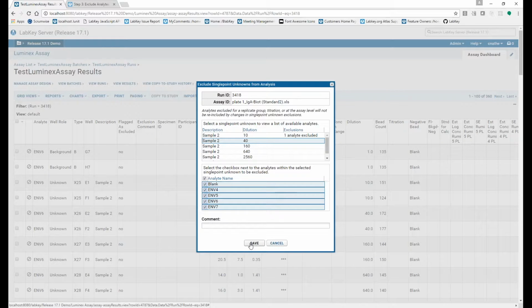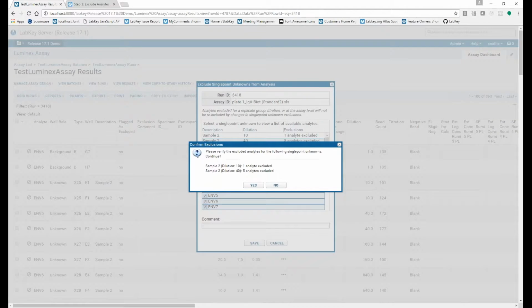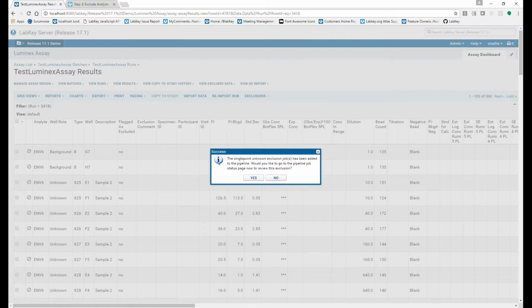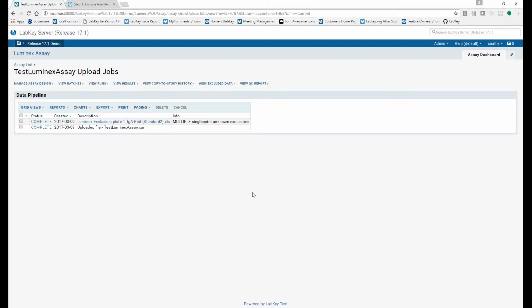When I go to save this new exclusion type, as with the other exclusion types, there's a confirmation dialog that first shows what the full set of updates or changes will be with this interaction, showing me that I have excluded one analyte for dilution 10 and five for the other dilution in this example. And once the exclusion has been made, all the other interactions around Luminex data exclusions remain the same.